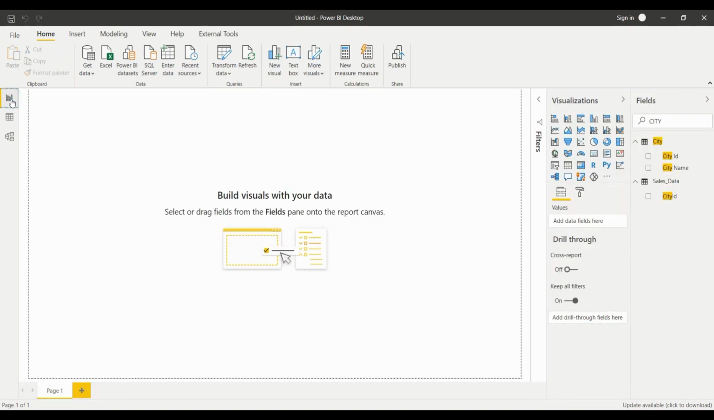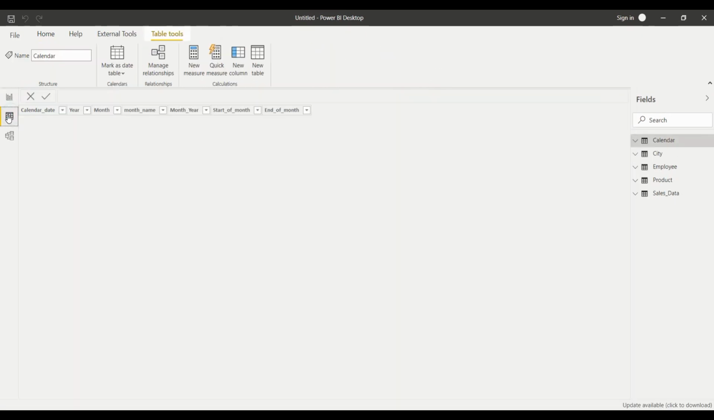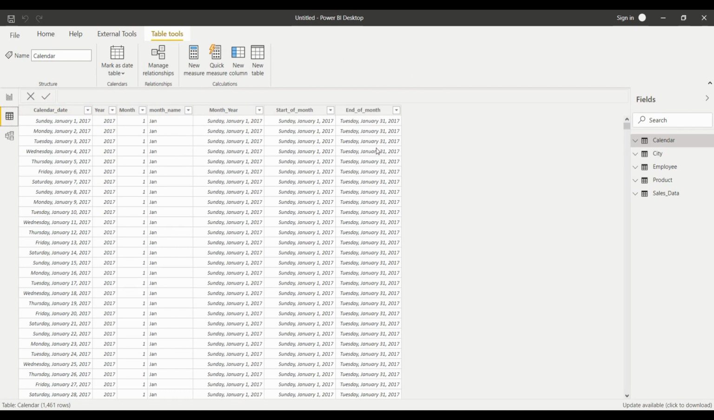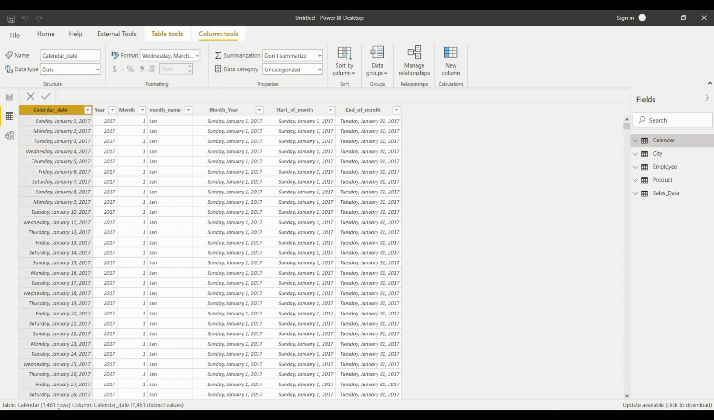But before we start creating our report, let's visit the data section using which we can see the actual data that is present in our tables. For example, here my calendar table has 1461 rows and all of them have distinct values. We know that we have only 12 distinct months. So this column will have 1461 rows but only 12 distinct values. So using our data section, we can see the actual data and we use it for doing validations as well.